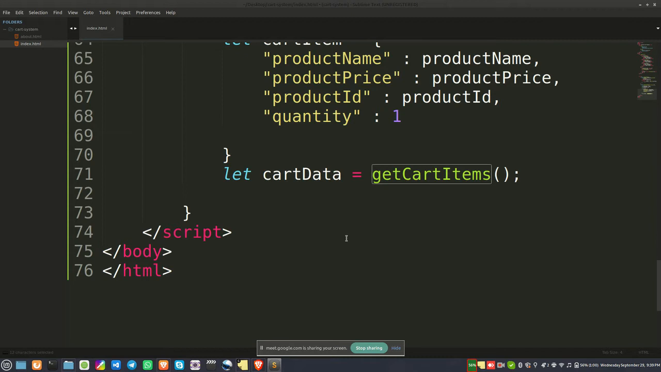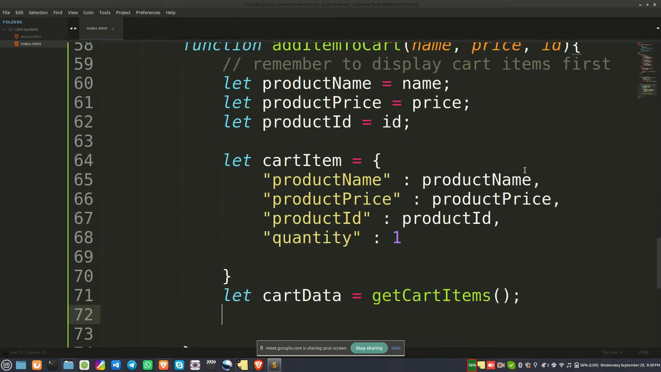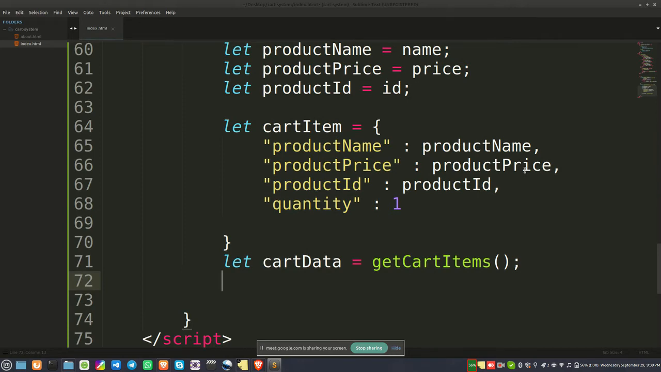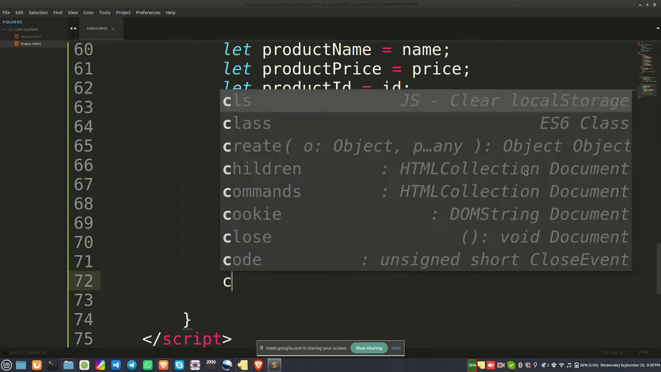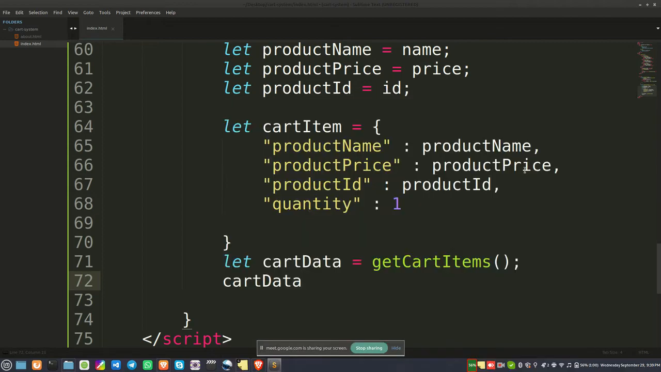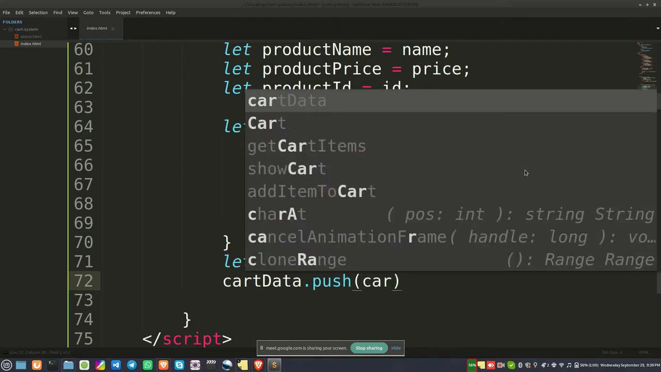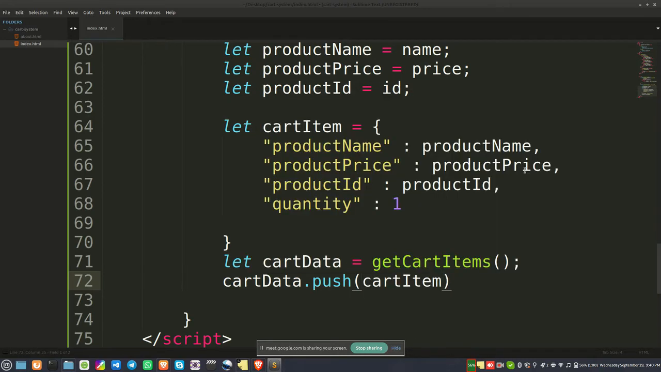Normally, what someone can just do is push this into the array. Let's just try something, but this is not what we are going to do anyway. This is not what we'll be doing. Just for explanation, let's see how it works. This is an array, so I need to do array.push. To push something into an array is array.push. My array is cartData.push. What am I pushing? I'm pushing cartItem into it.